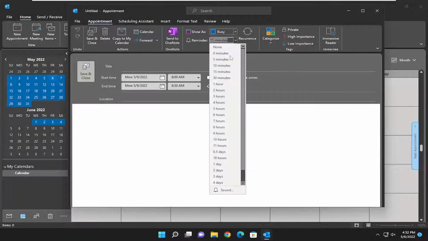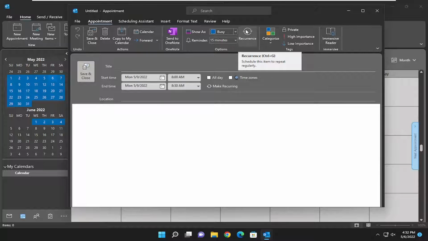as well as if you want to set a reminder for yourself so many days and weeks beforehand, and you want it to recur every so often. So if you want to set it to recur, you can. You can also set the priority of the appointment as well.